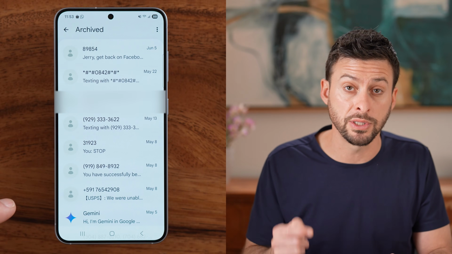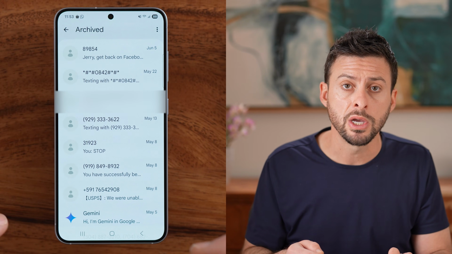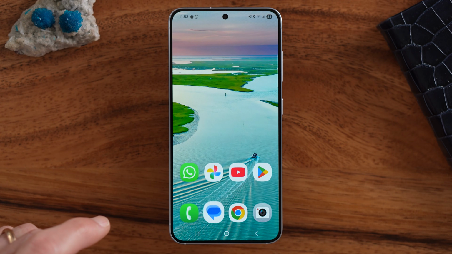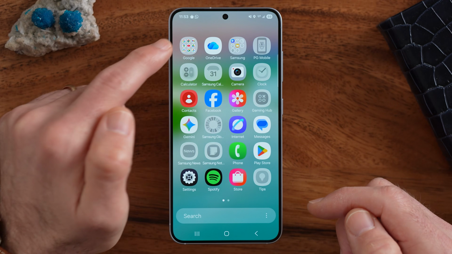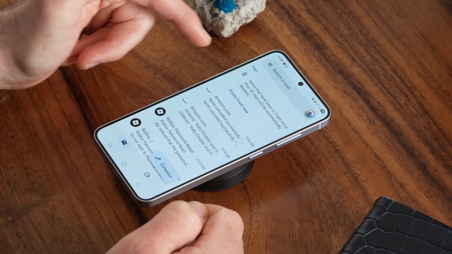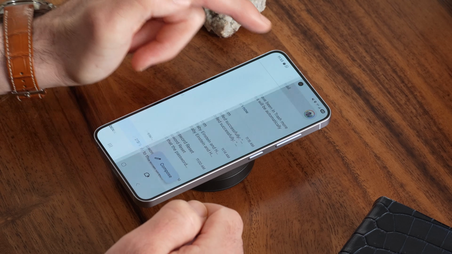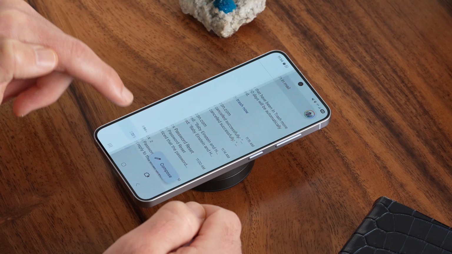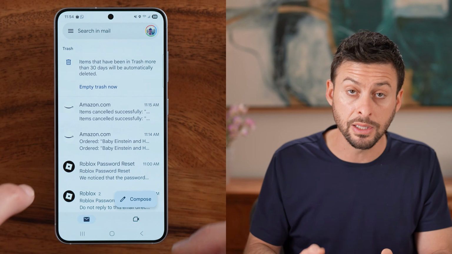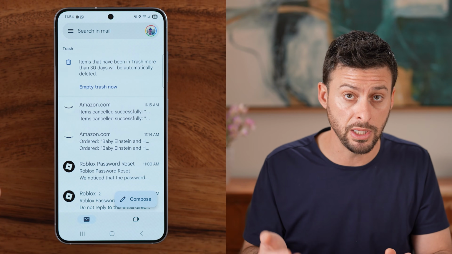After you've gone through the process of deleting all those text messages, you might also want to see if there are emails in your trash bin as well. So all you need to do is navigate to your email here, in most cases Gmail, and you can tap on those three lines at the top left and then get to trash. And once you're in here, you can hit the empty trash now to delete out all of those trashed emails.